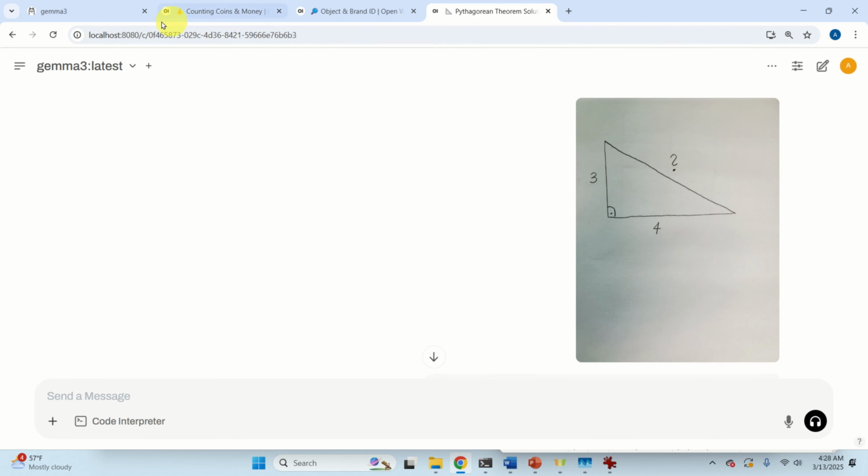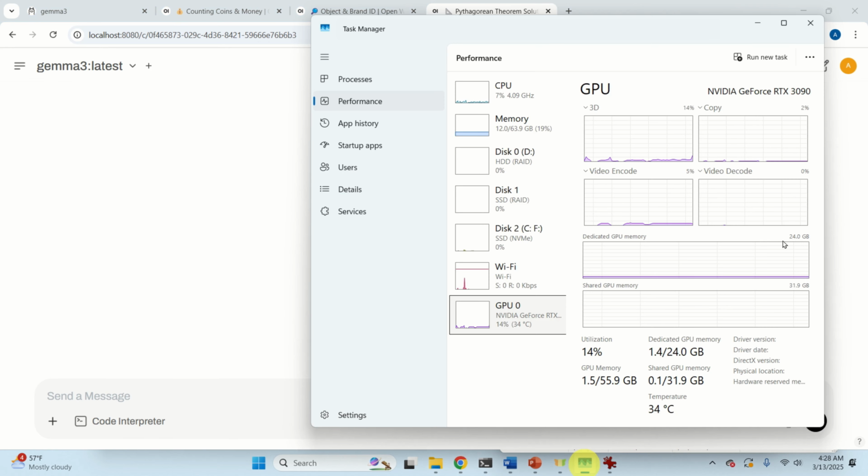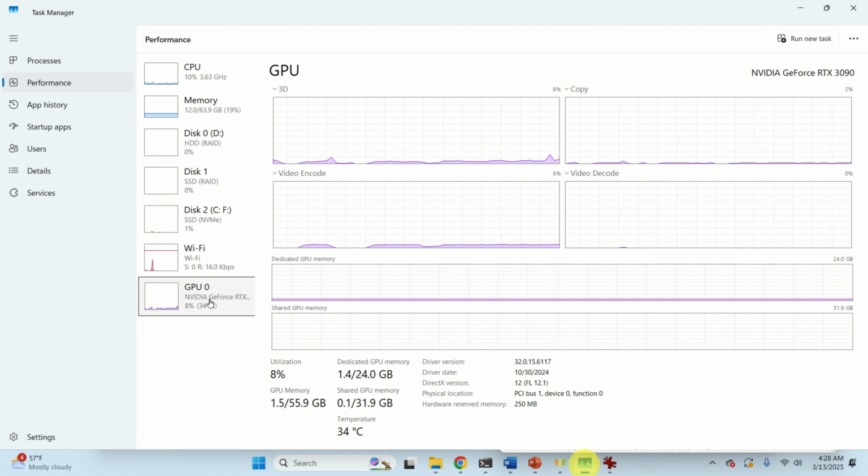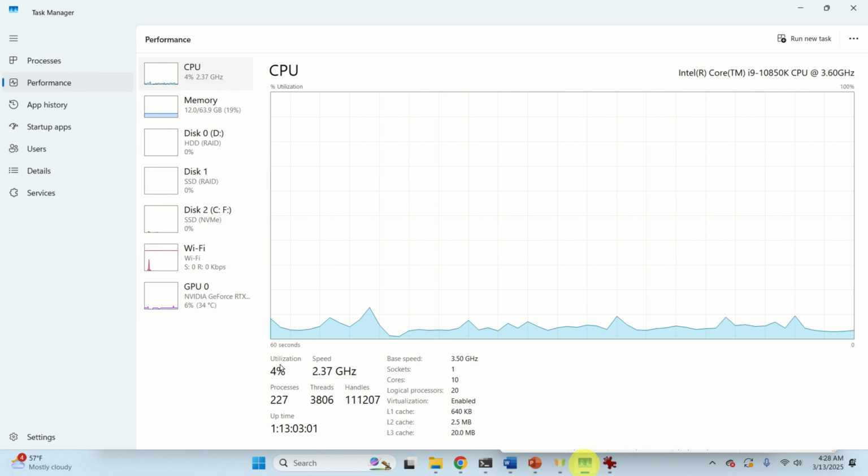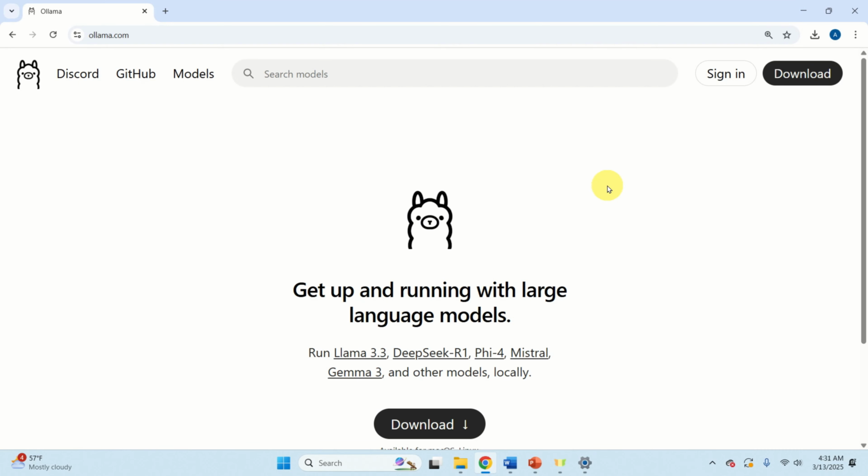Consequently, everything that you see over here is executing and being run on my local computer, and over here you can see the specs. You can see that I'm using an NVIDIA 3090 GPU, and over here you can see the CPU specs. Okay, let's start with installation.